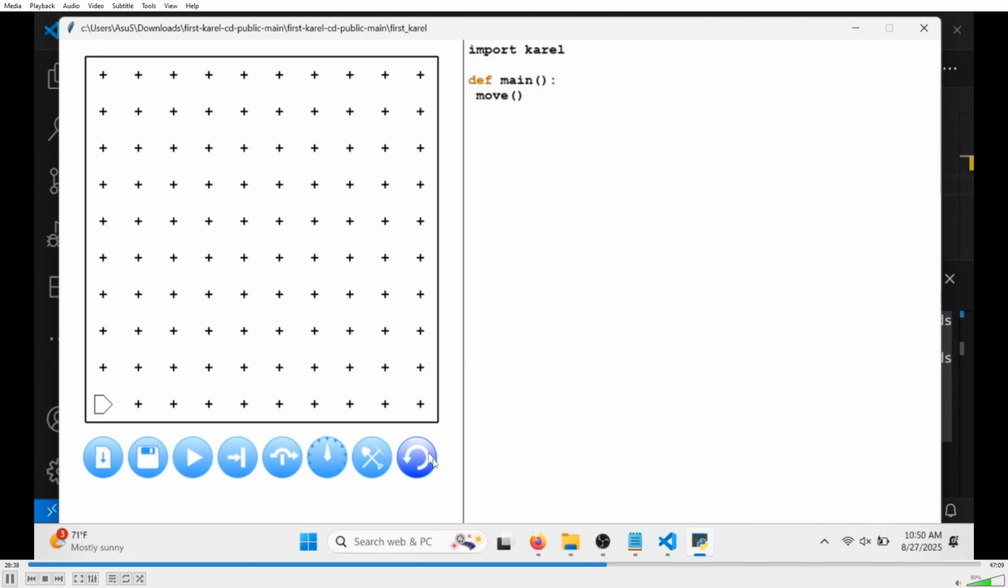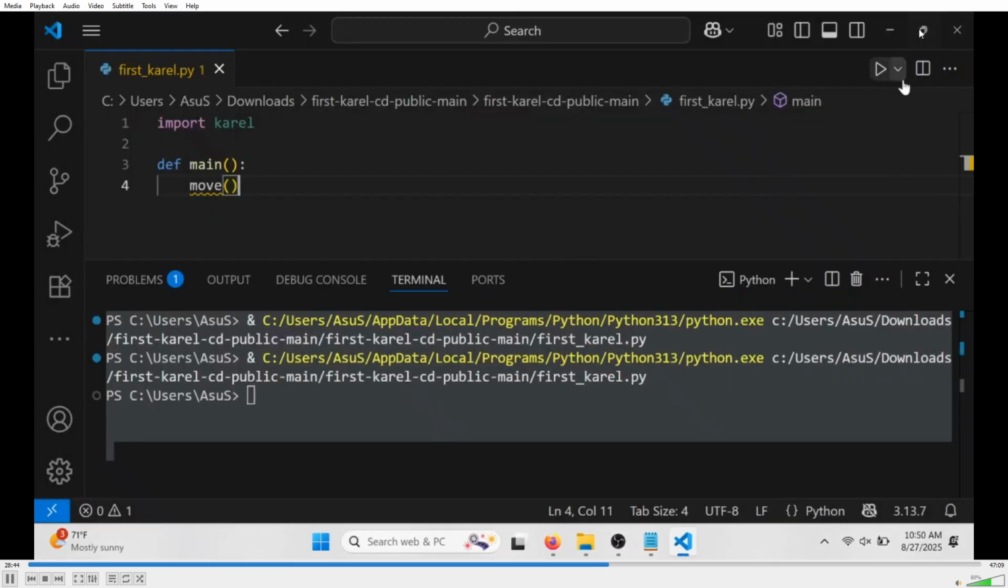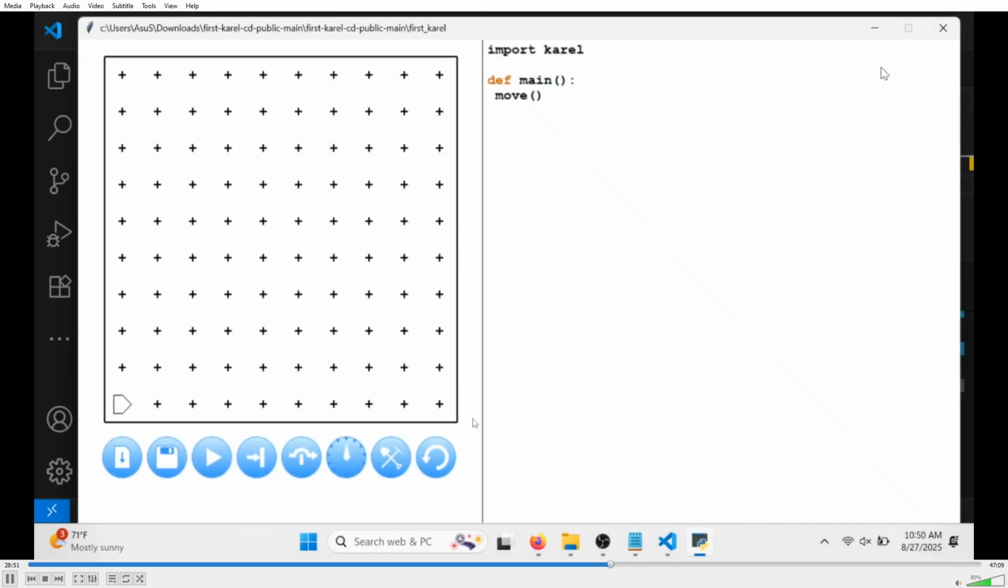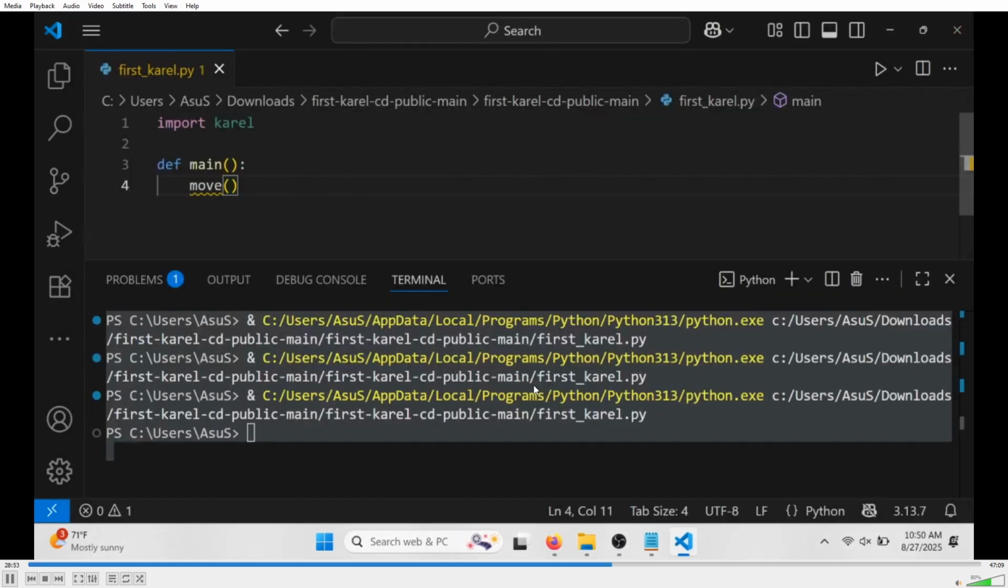Oh, see how it's doing something weird? It's thinking, it's confused. Okay. I think it coincidentally worked this time because I have a very simple program. Never do that. Press X. Press VS Code play. Press Karel play. And then press X. Every time.